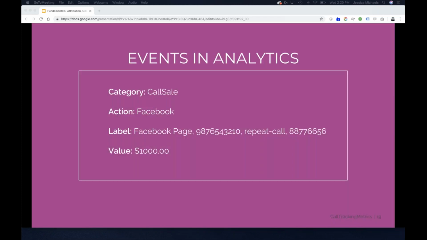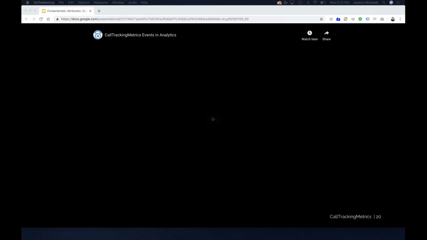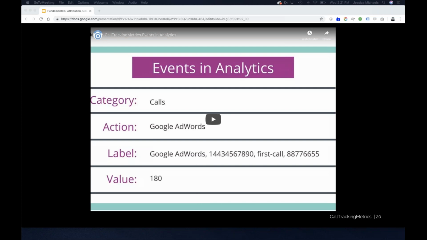Here's another example of what it might look like if you're doing call scoring, which again I will show you in just a moment. In this case, it goes in under the category of call sale. The action was Facebook, which means the source was Facebook, and it's marked with the value of $1,000. Now, this does happen with one of the toggles, so this is going in as a sale. This value actually comes from the call log. So those are some different ways that events might report inside of analytics.